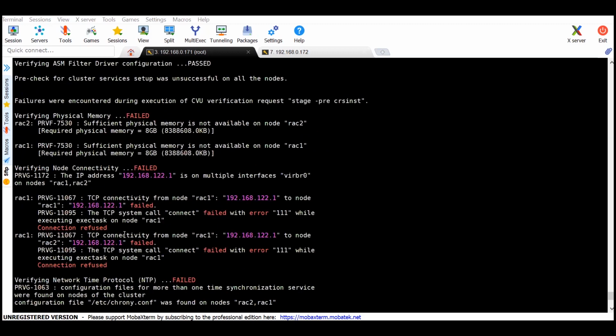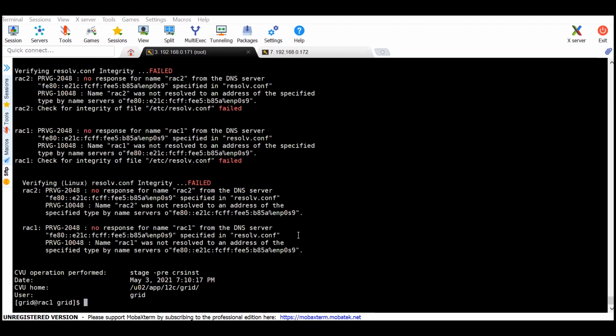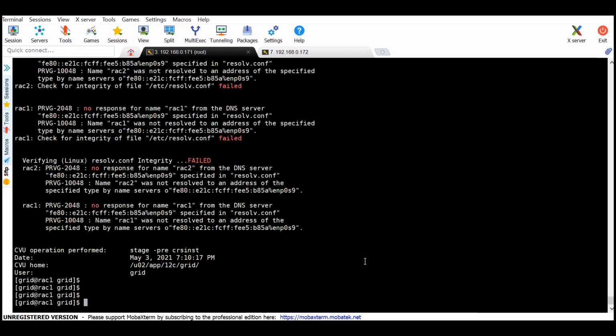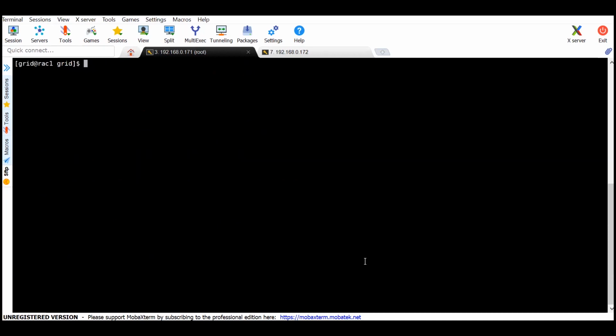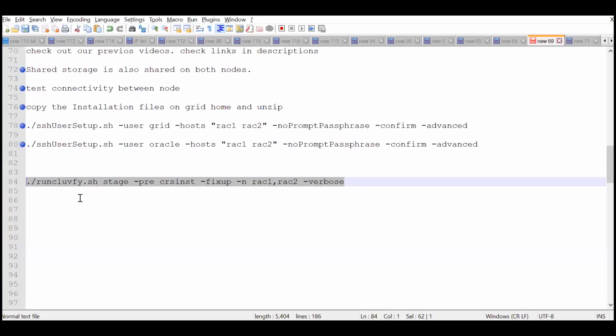And so with this our runcluvfy is successfully completed. We'll clear the screen, and now we'll proceed with the grid installation process.